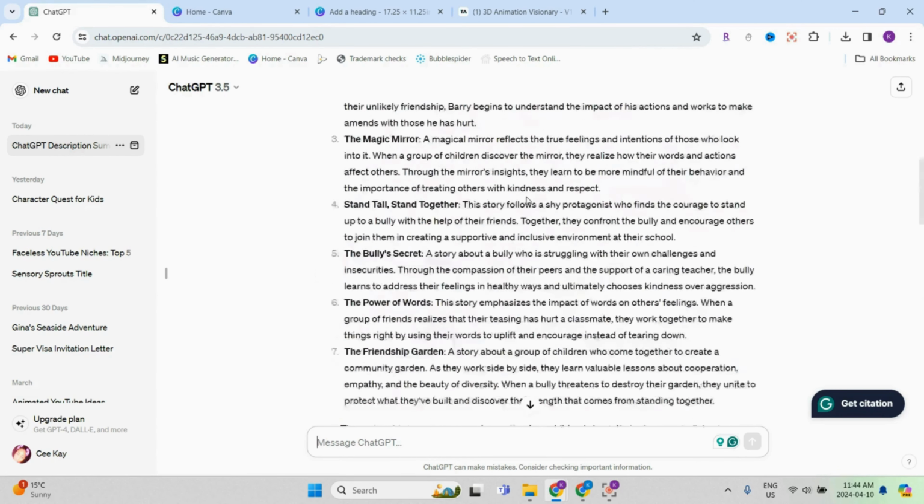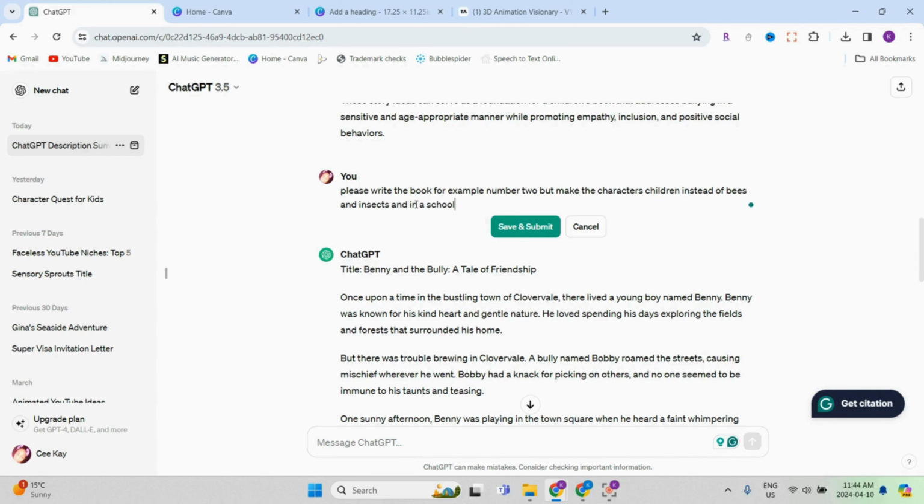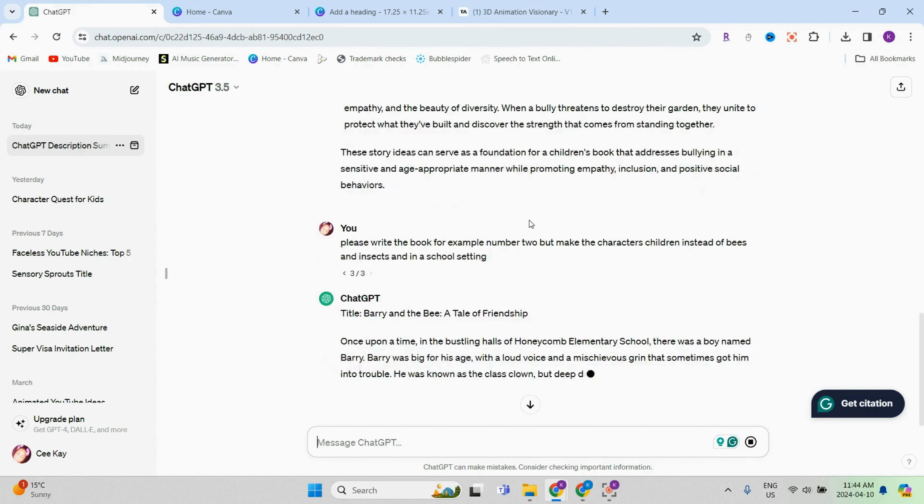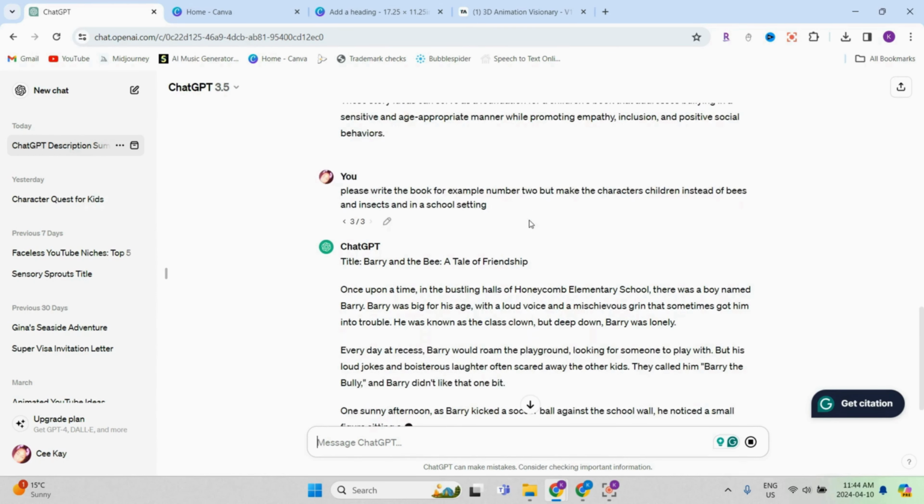Right? So you could also, since we're making it about a bully in a school, let's do: please rewrite the book for example number 2, but make the characters children instead of bees and insects, and in a school setting. And then you could just save and submit again. So basically, you just tweak it to get it to match the idea that you've formed in your head.